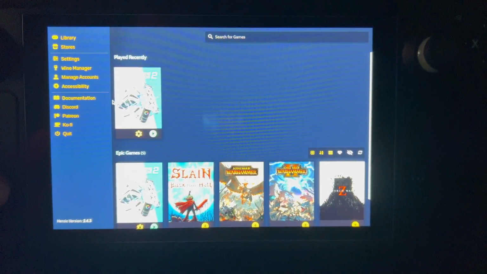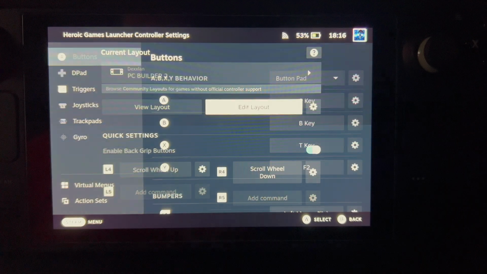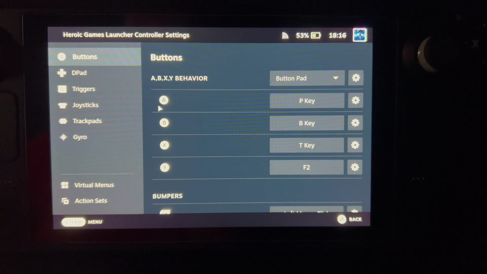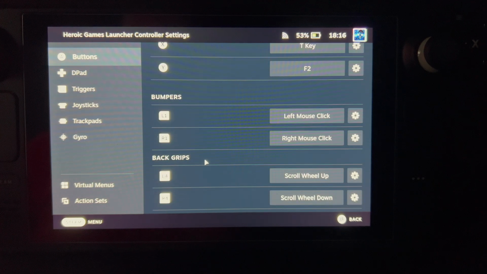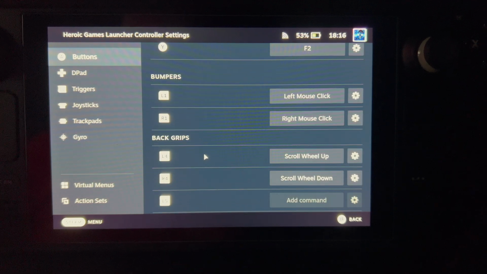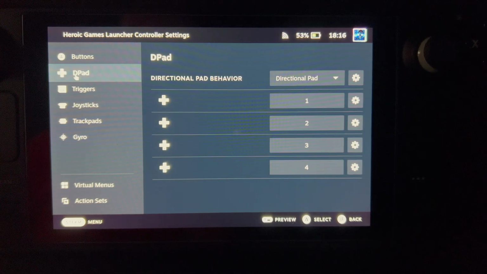Actually, no, let's go over controls first. Alright, so controls, you hit your Steam Deck icon, go over to Edit Layout, and this is the layout that I use for the actual Steam Deck button mapping. As you can see, pretty simple. Of course, one thing I love to do is push the optional button or escape key, because it makes it very easy. The directional pads, I put them like this just because it resembles console.